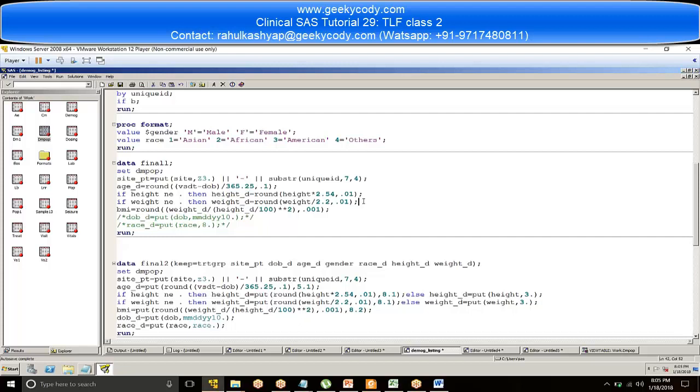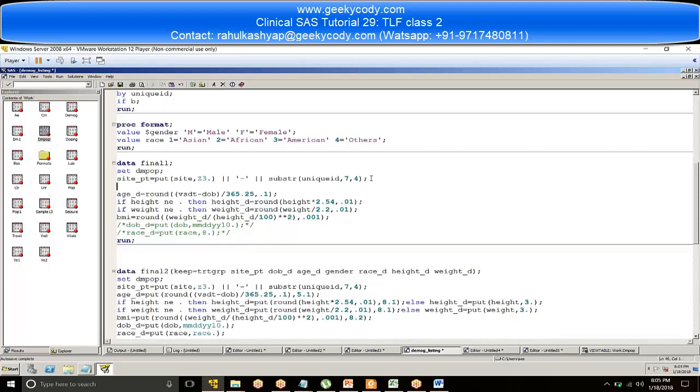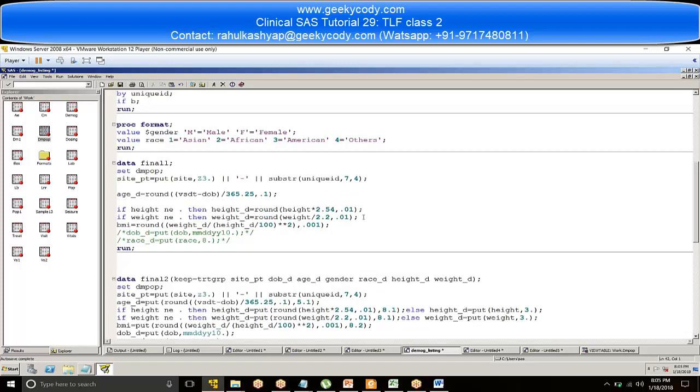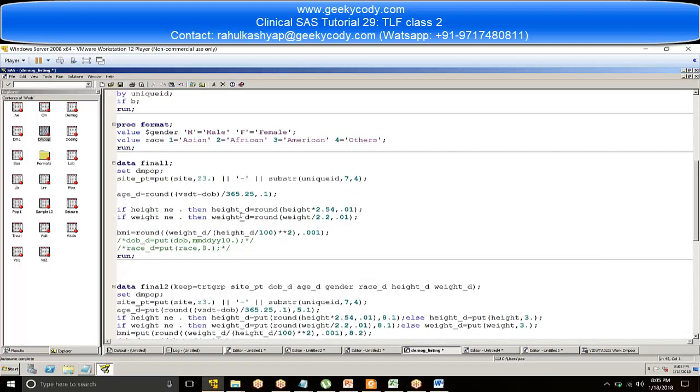That's it. So by which what happened now? Here we applied for the site patient, and here we applied the age, and here we applied the height and weight. Okay, this is the formula we are going to apply.